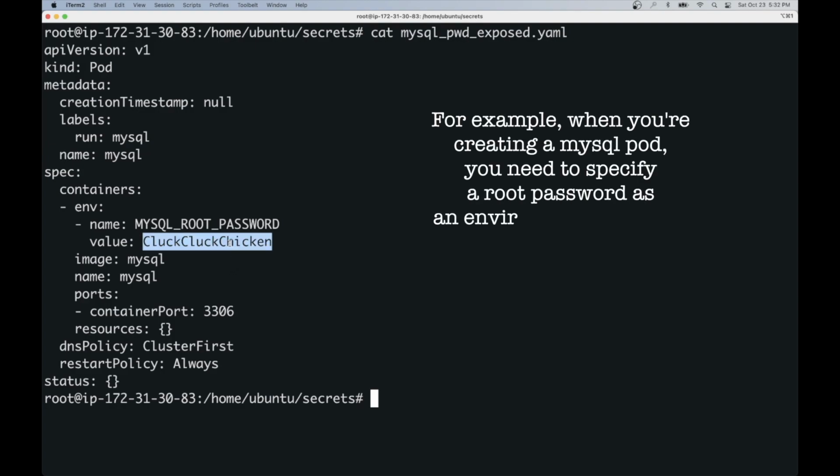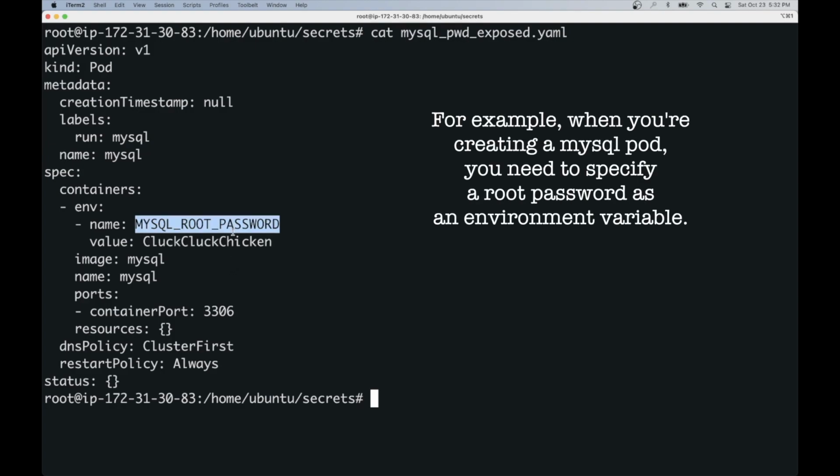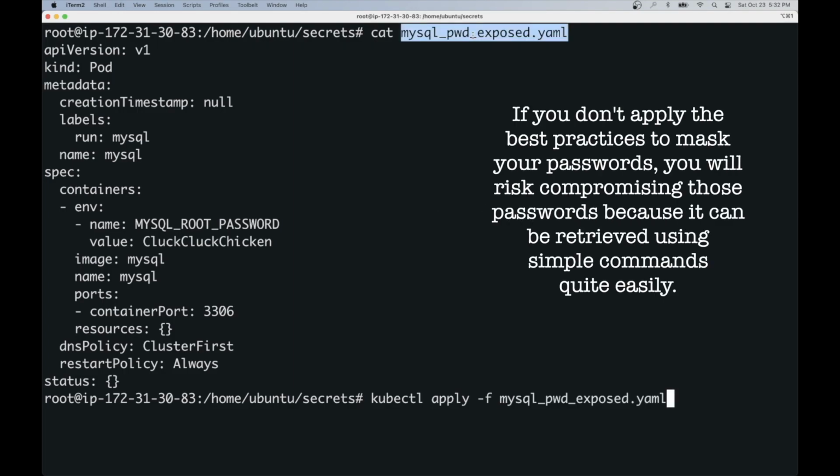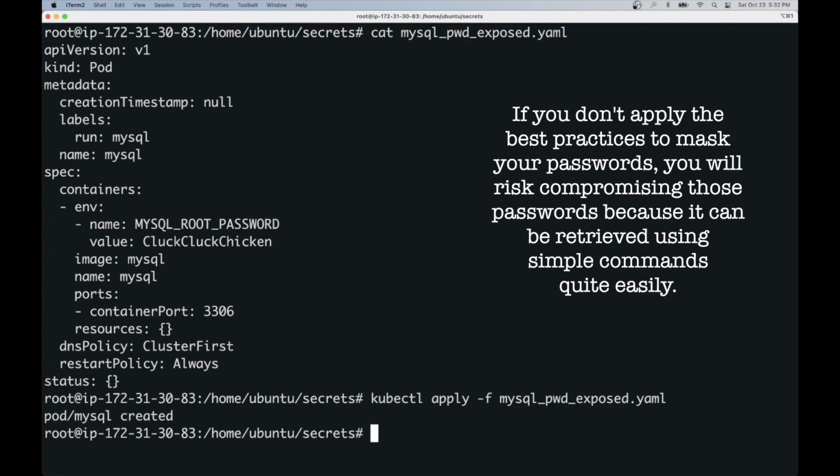For example, when you're creating a MySQL pod, you need to specify a root password as an environment variable. And if you don't apply the best practices to mask your passwords, you risk compromising those passwords because it can be retrieved using simple commands quite easily.